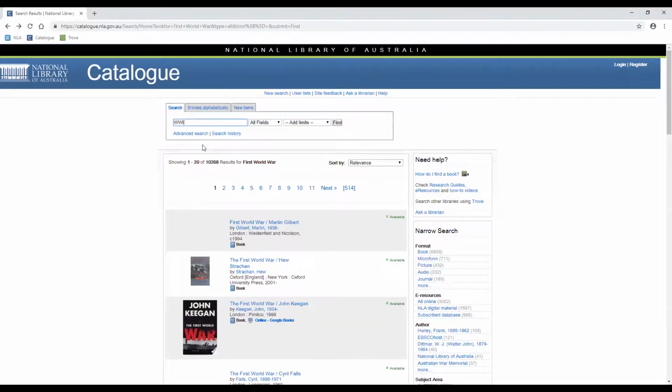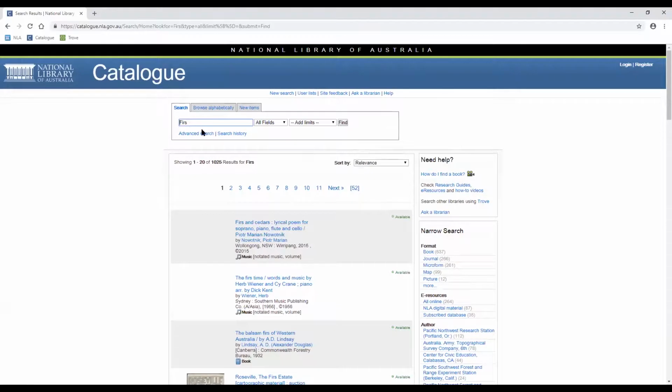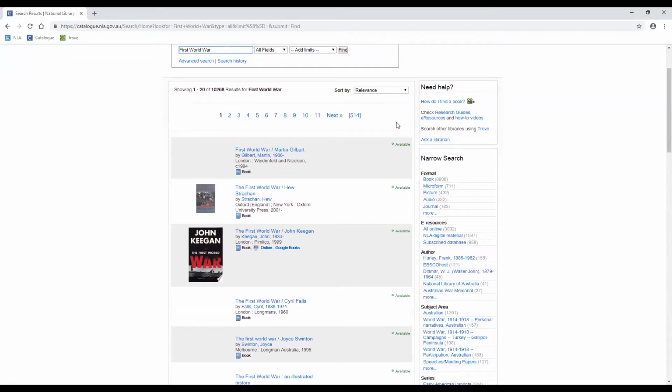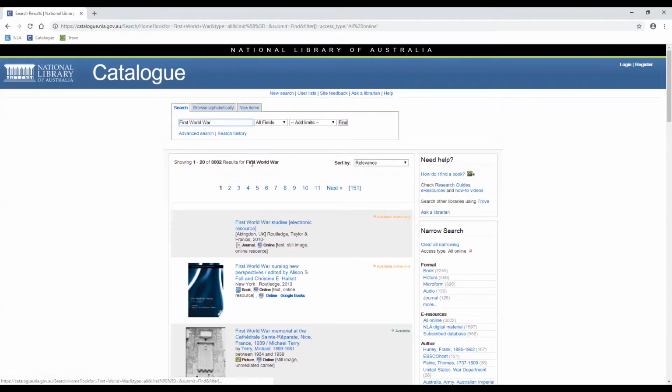But today, just looking at the First World War, and I'll put that one back in there. We have about those 10,000 results, and it's a real mixture. When you're offsite, you can either limit down here and say you just want all online like that, or you can always use that limiter in the beginning here. There is an online option there.